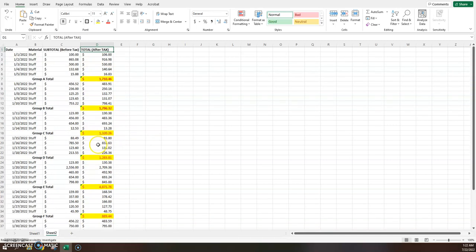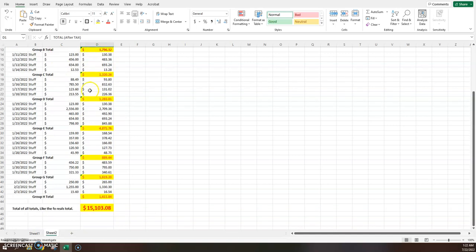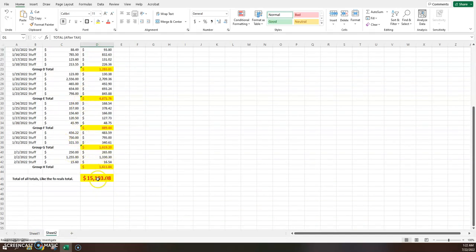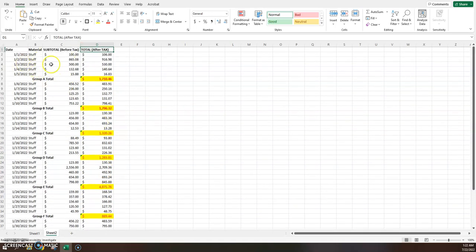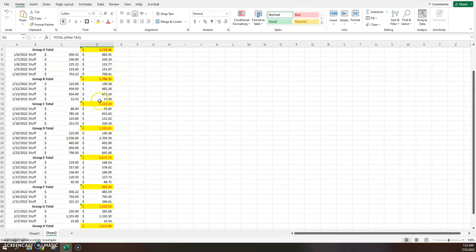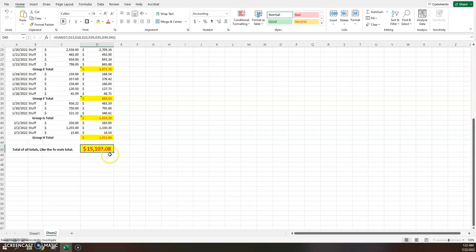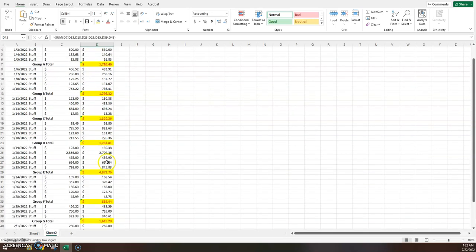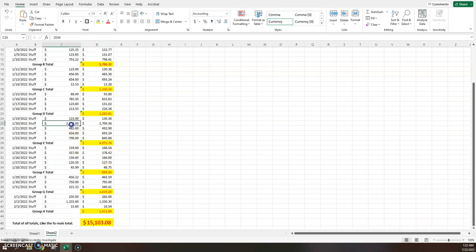Okay, so we have the before-tax subtotal, then we have the after-tax subtotal. I'm thinking you wanted each small group to be totaled, right? And then you wanted a grand total of all those subgroups. And if you made any changes to any of them, this group here would adjust as needed. As you see, that's it.